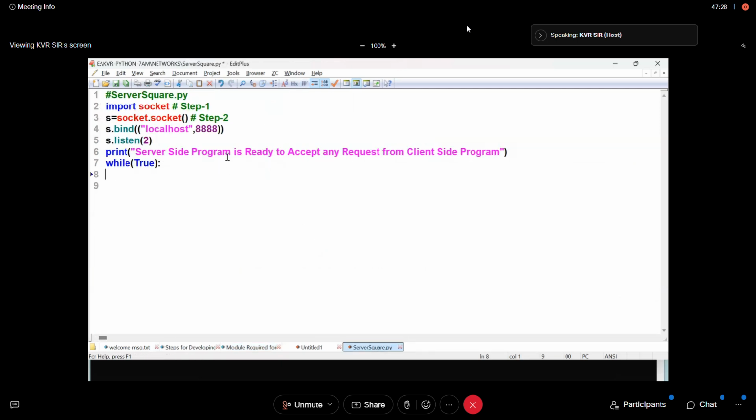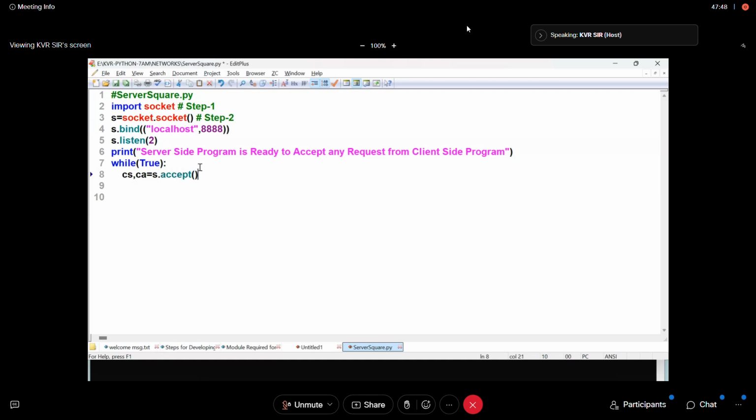So here I'm writing CA is equal to CS comma CA. The first parameter is the client socket object. CS comma CA is equal to S dot accept. So we got it. In this CS, what is there? Whatever the client is entering, the data will be present in CS, and whatever the address it is coming from will be there in CA. This is the most important.